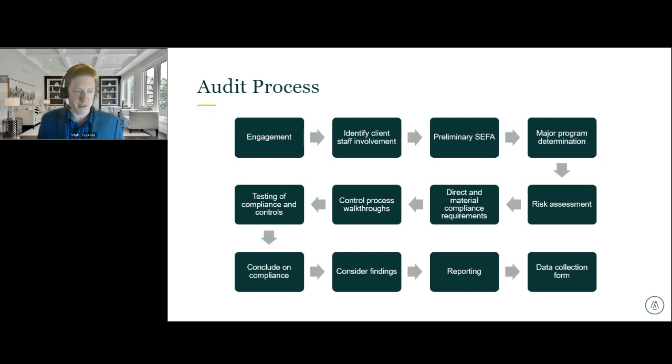The government typically is more concerned about the severity of the finding and how the organization or the government or the company is responding to the finding and resolving it, especially if there's multiple years of audits. The resolution of those findings moving on is very important.